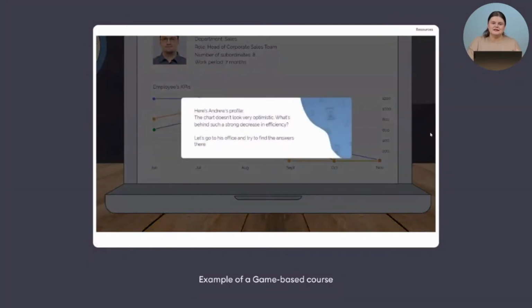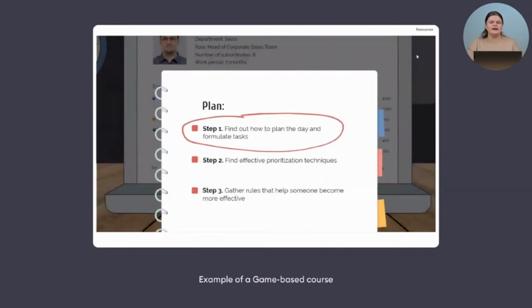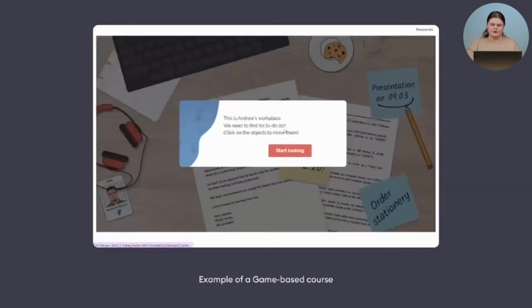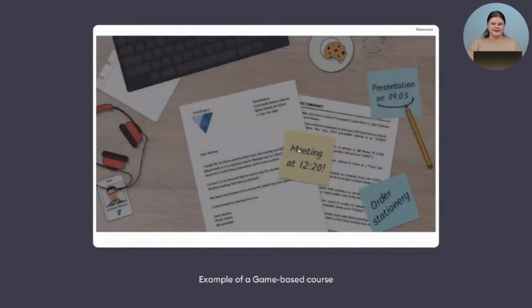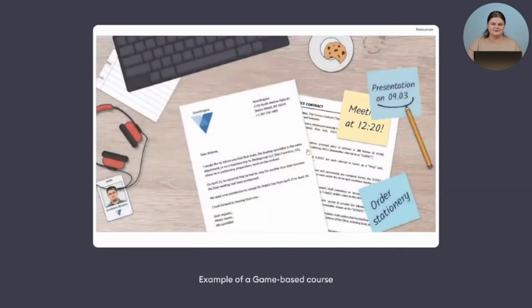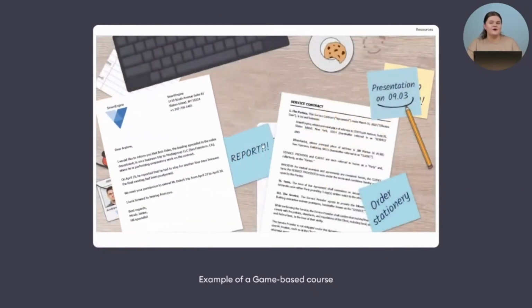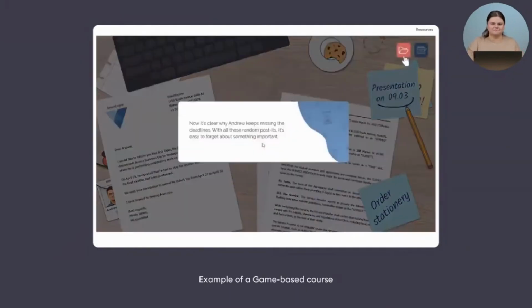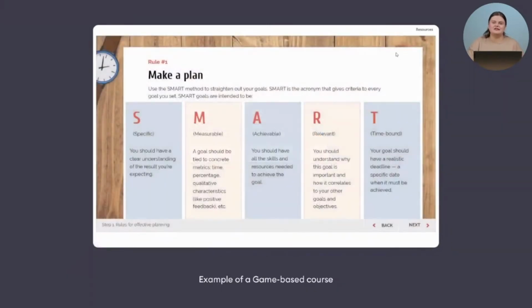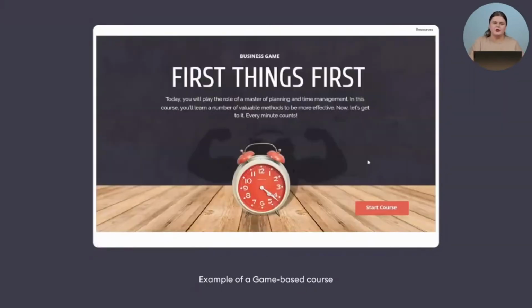So the course continues with a gamified slide where we need to help Andrew find his to-do list by clicking on items to move them. Click start looking, and here we go. So that's how a game can look like in terms of creating a training course. Something like a leadership role-playing game would be a great use case for this format.